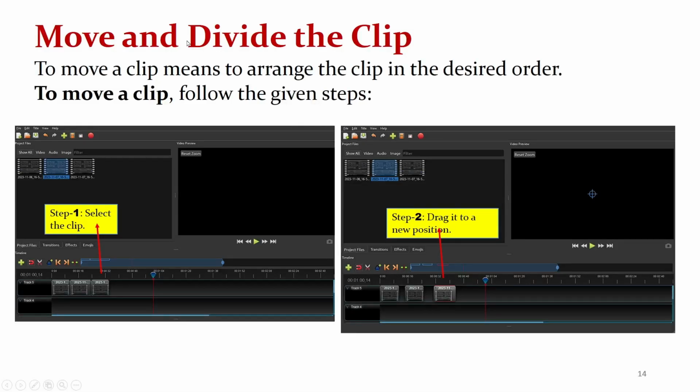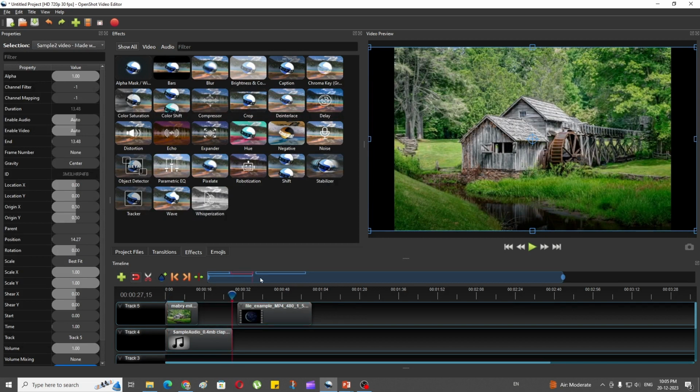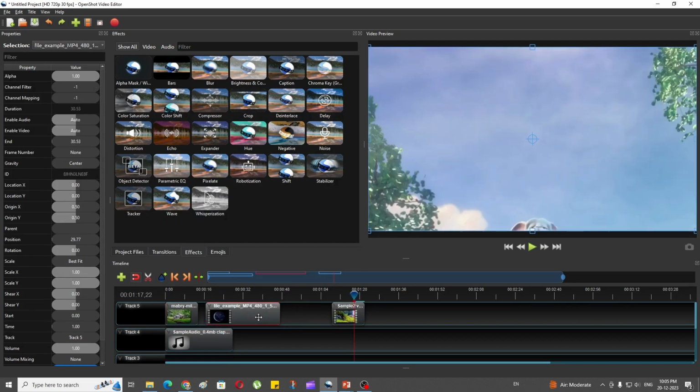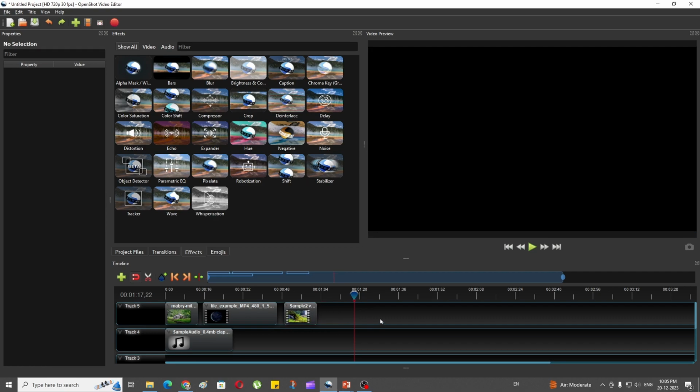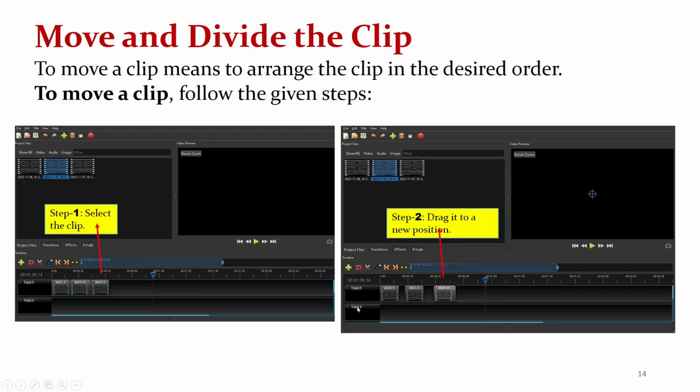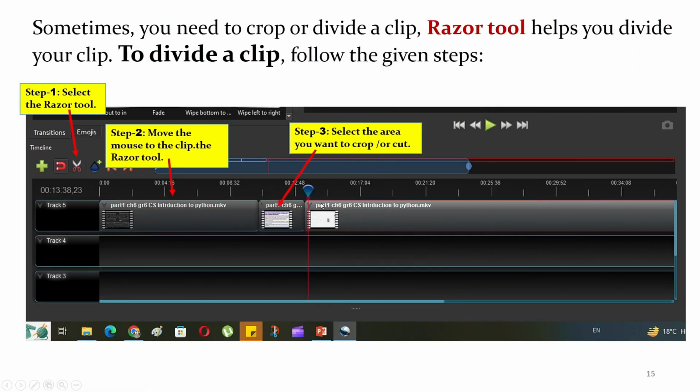Now there is another thing, divide the clip. So first of all, let's learn how to move. To move a clip, what are you going to do? Select the clip and simply drag it to the new position. Say suppose I want it to be kept here. I have dragged it. This is moving just by dragging it. And in the next slide, we will learn how to divide using the razor tool.